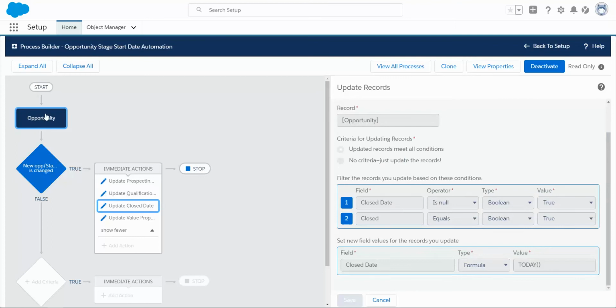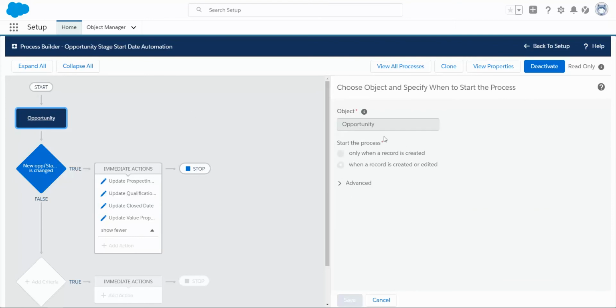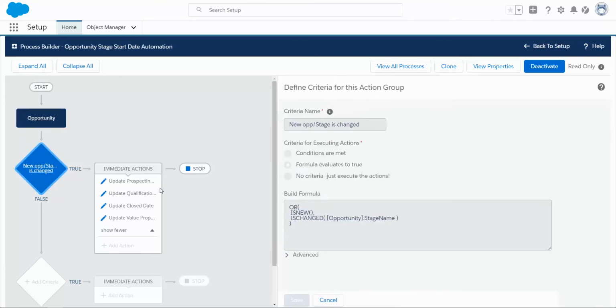So this is the process builder that drives these fields. Of course it triggers off the opportunity object when it's updated or created. And I've put everything into one criteria, but you can put different conditions per stage here as you go down the list, if that is easier for you to read. In my case, the one condition I have is that either the opportunity is new or the opportunity is changed, the field stage is changed.